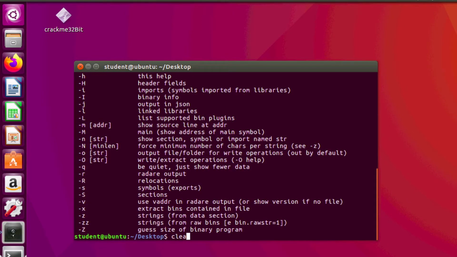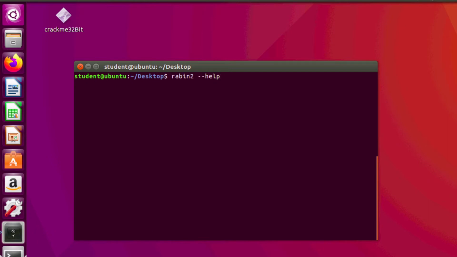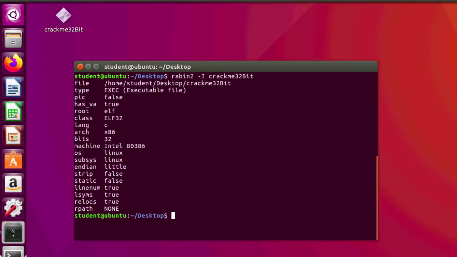So now let's clear the screen and use Rabin2 to get information about this binary file. So we'll type rabin2 -I, enter. So as you can see, this is Executable and Linking Format ELF 32, and bits is 32-bit Intel.